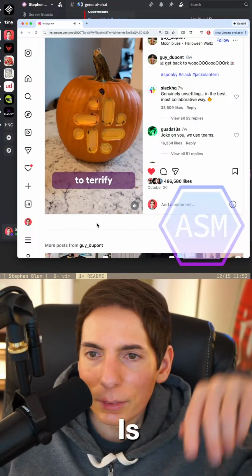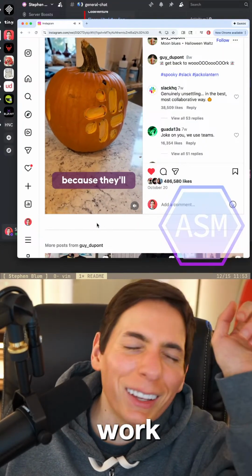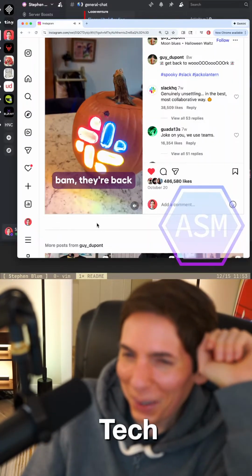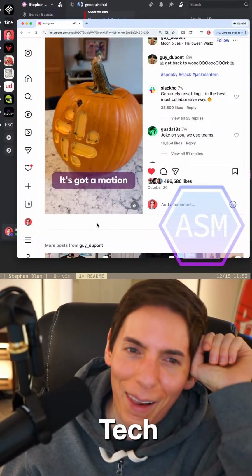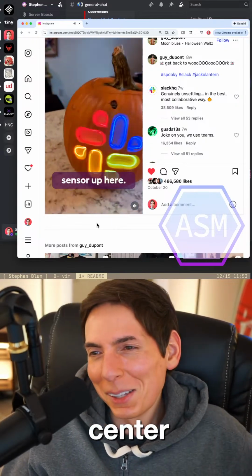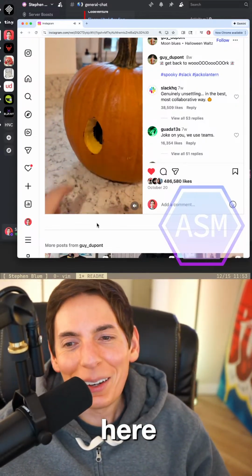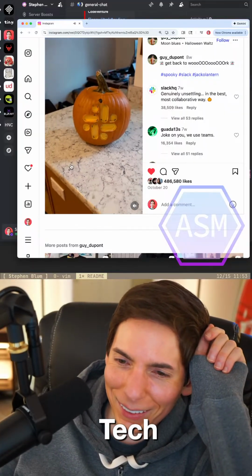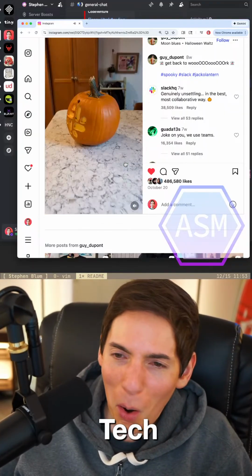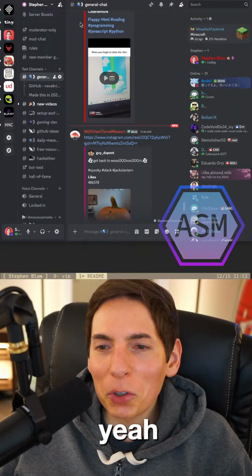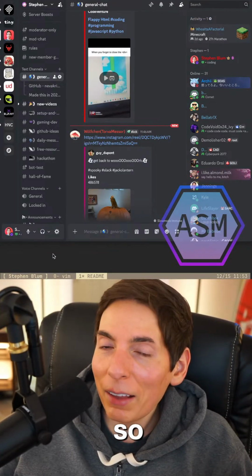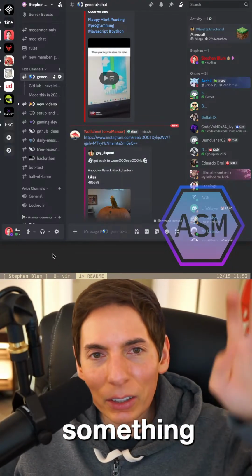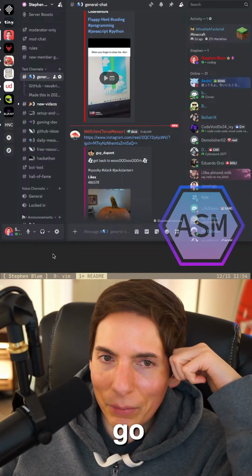It is specifically designed to terrify my neighbors who work in tech, because they'll be walking by thinking they're done for the day, and then bam, they're back on their phone. It's got a motion sensor up here. It's got a little speaker hiding over here. Yeah, it would terrify people in tech. This really gets the dread going for me.